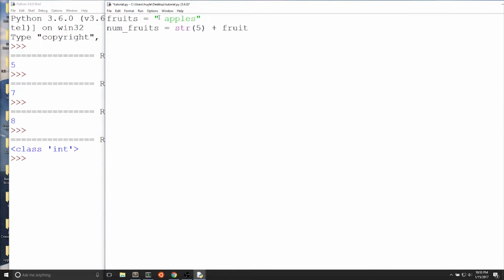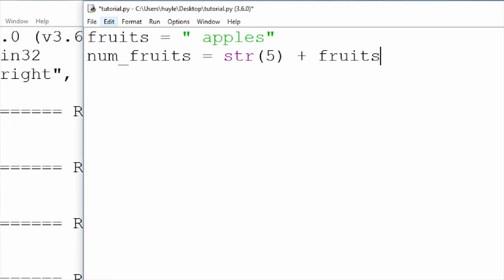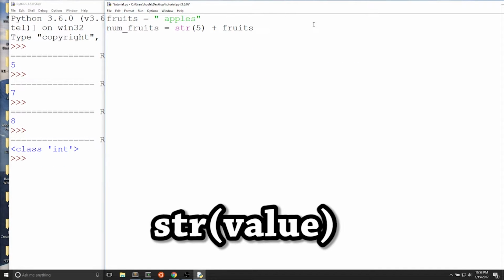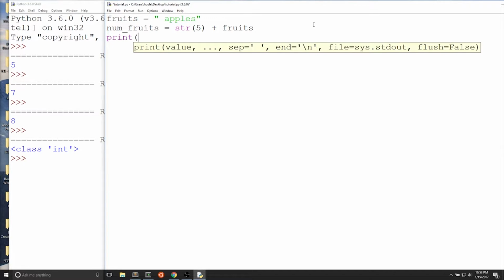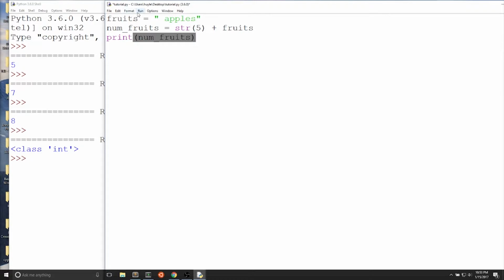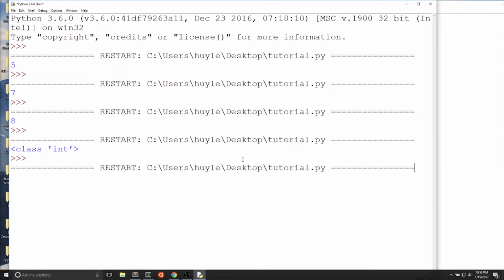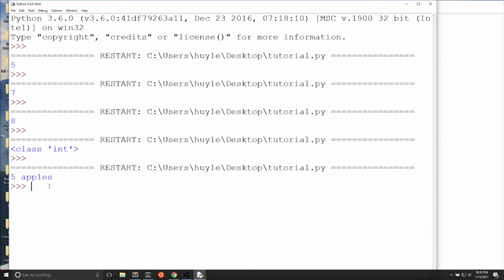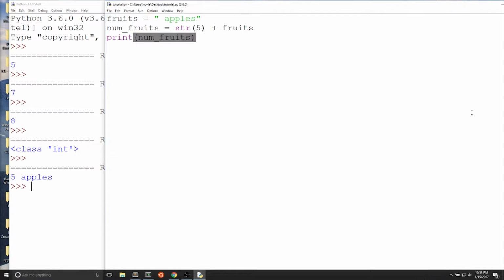And Python luckily has built-in functions that convert values from one type to another type. Here, we create a variable called num_fruits, and we use the str function, called the string function, that converts a value to string type. We can print out num_fruits to get 5 apples because str converts the number 5 to a string. And then we can use the plus operator to combine 5 with apples to get 5 space apples.